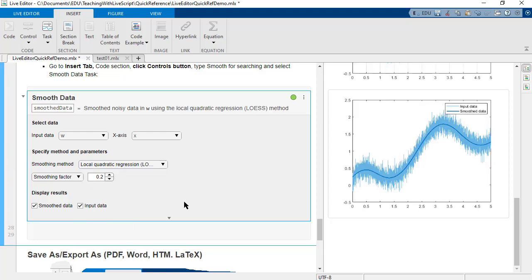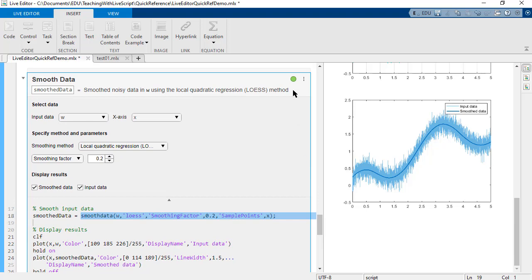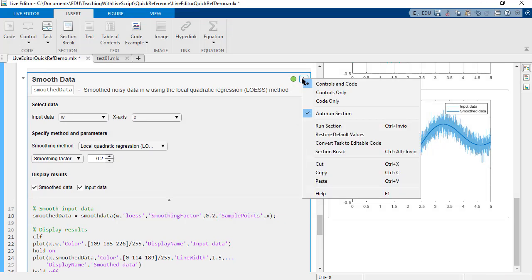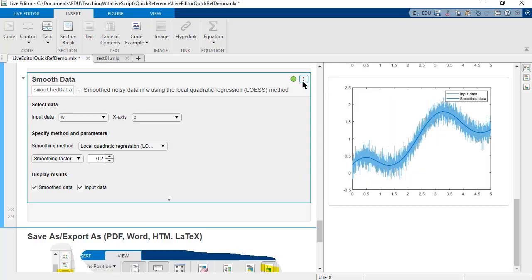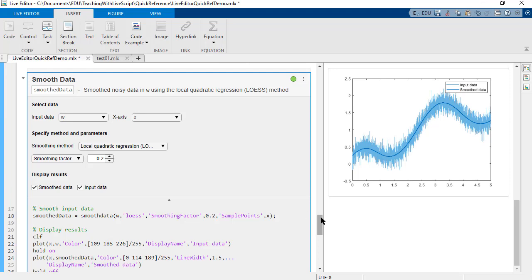After this interaction, you can see the automatically generated code. And clicking on the three dots you have three options to see in the script: the control only, the code only, or both control and code together.